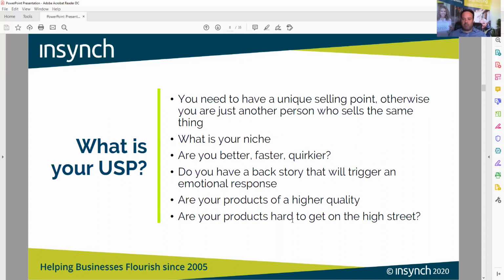Okay, next one. So you need to have that unique selling point, a reason why people should buy from you, whether it's the history of your company, whether it's the quality, whether it's the free delivery, whether it's just the range of products that you sell. Are you quicker? Are they going to get the products quicker? Delivery times are a bit of an issue at the moment, so people are shopping around to make sure they're going to get things faster.